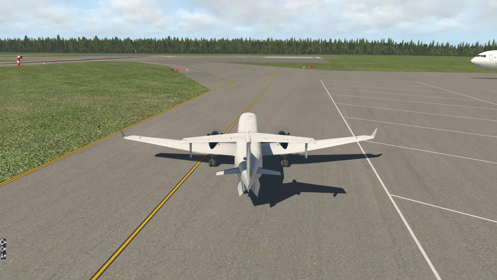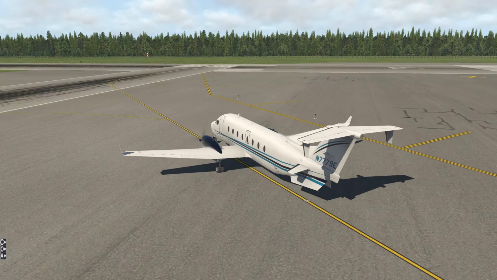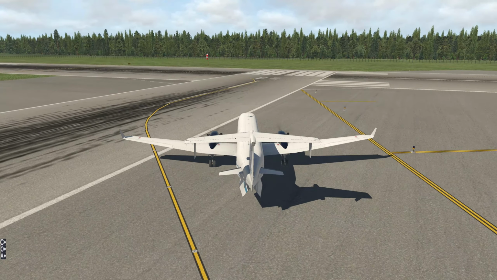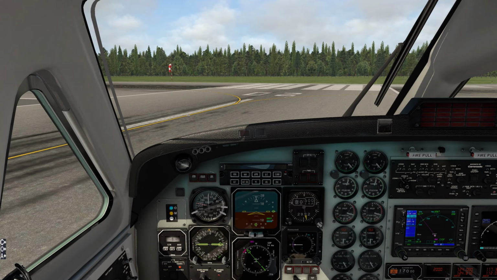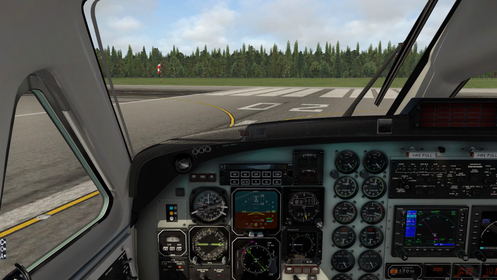Very simple. I'll meet you at the end of that runway. Alright, looks like 23 is that runway. I can't really tell, but we'll use that one. So let's come up here, and let's start slowing this thing down.